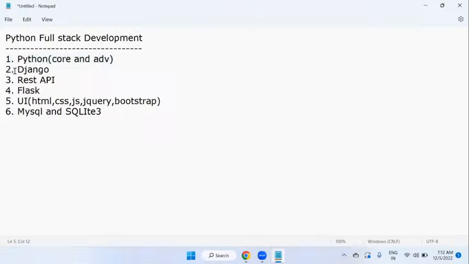Okay, yes, let me discuss Django, REST API, Flask. These are all frameworks. You are going to learn frameworks completely, but these are all Python-based frameworks. That means if you know Python, then you can move on to Django, REST API, Flask. If you don't have any idea about Python, then it is not advisable to go to Django, REST, Flask and all. So I strongly recommend that you know Python first, then only it is possible.